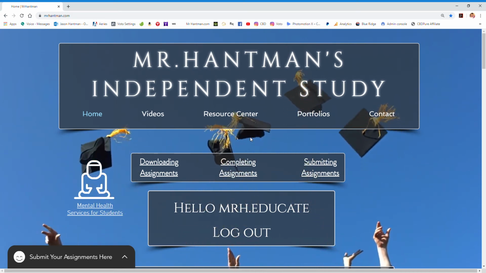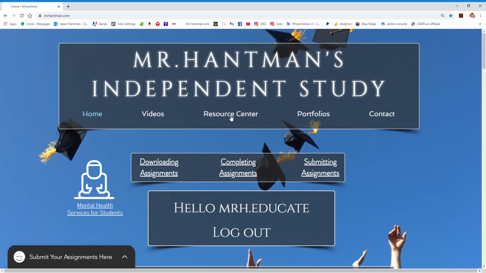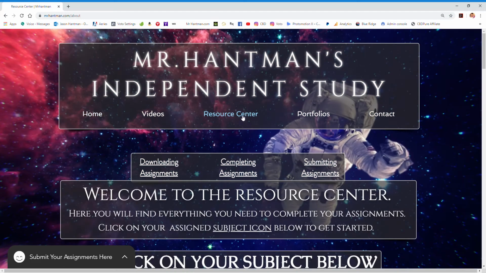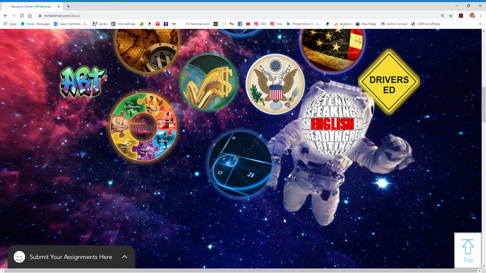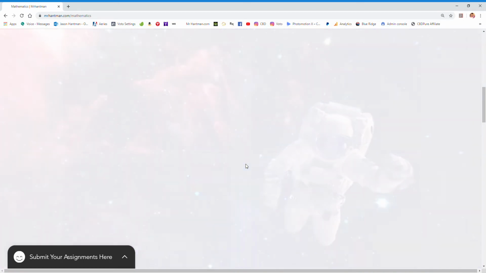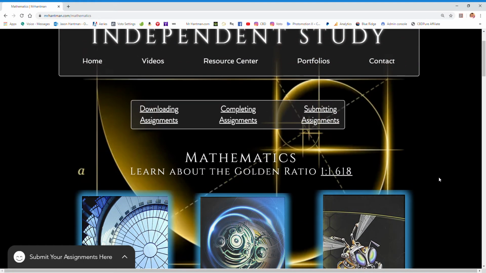Okay, we're back again, needing to do some schoolwork. So we go back to the Resource Center and then we scroll down and we're going to look at the mathematics page now. So we click on mathematics. It's going to take us over to the mathematics page.